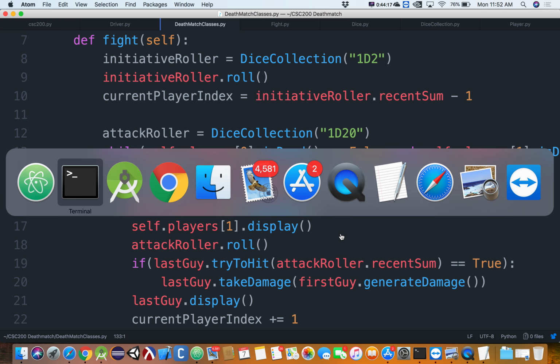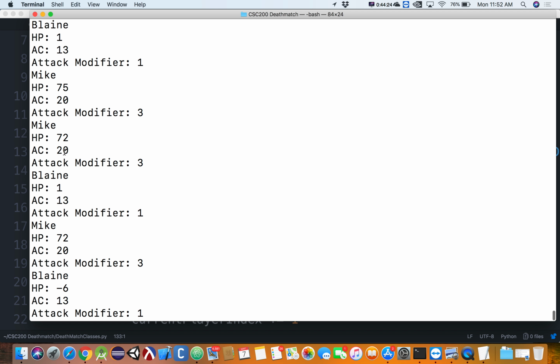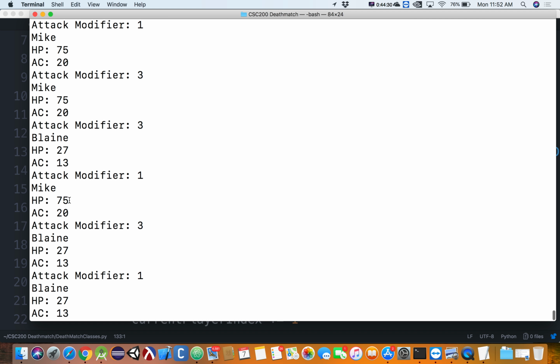But when we go and look at the logic that's flying by, we can look at how hard somebody was hit. That's where Blaine dies. Let's go up near the top. So Blaine had 27 hit points. Then he went down to 20. So he lost 7 hit points there. So that was a pretty hard blow, right?